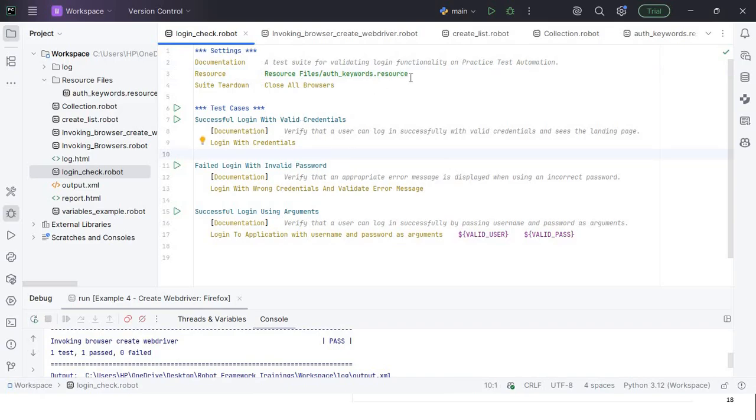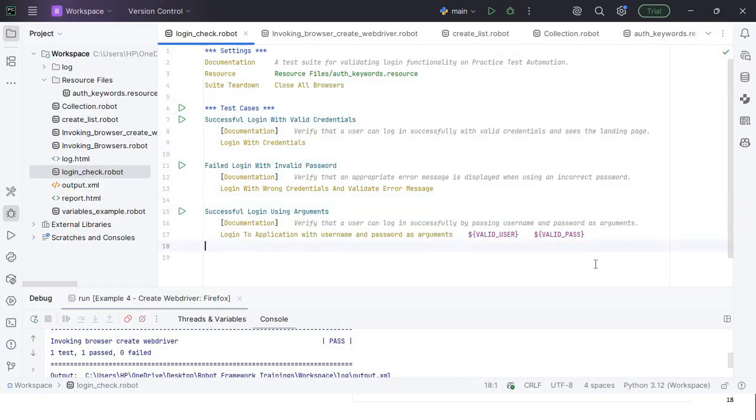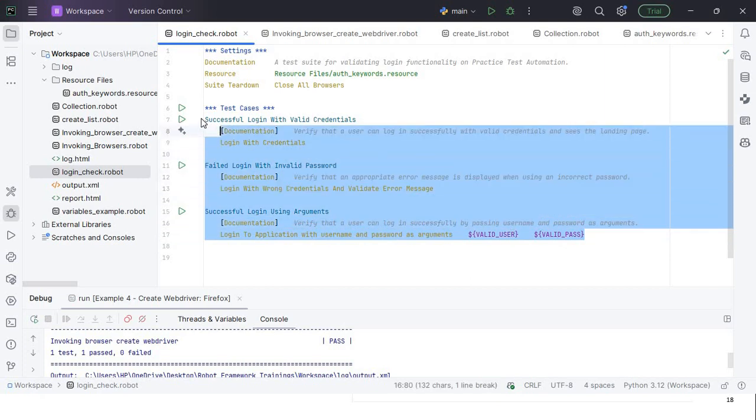See, right? So you have to give the path. Where is this resource file? You cannot directly give the name. So this is the parent folder, okay? On this level, this is the directory, not the auth keywords dot resource. So you cannot directly give this name, otherwise it will not recognize it. So first we have to give the sibling folder, this is the resource files, okay? And then we have to give the auth keywords dot resource. So now see, all the error lines have gone. There is no error.